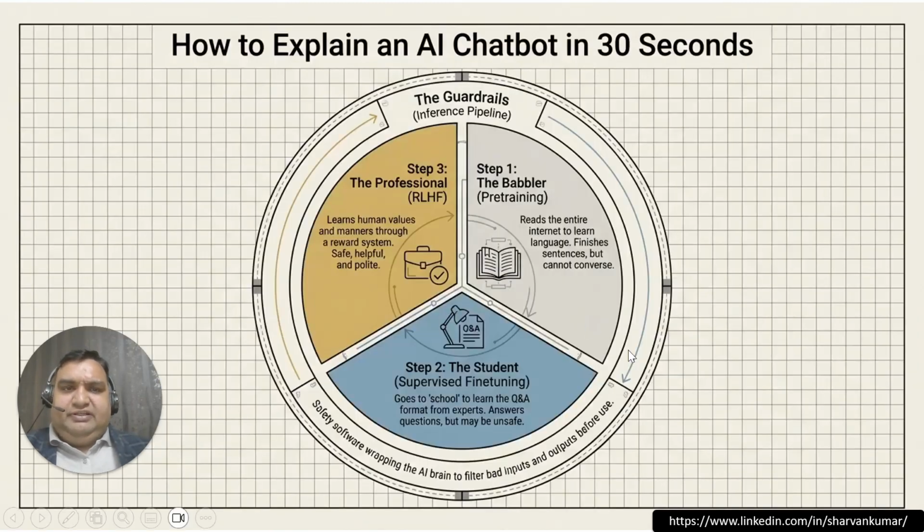So before proceeding further, I want you to carry this mental model. Building a chatbot has three stages, visualized here as a circle. Consider the first stage as your model being like a child, where it has been provided all kinds of books in the world and all kinds of knowledge. Step 2 is where it acts as a student, it goes to school, learns how to question and answer from the experts.